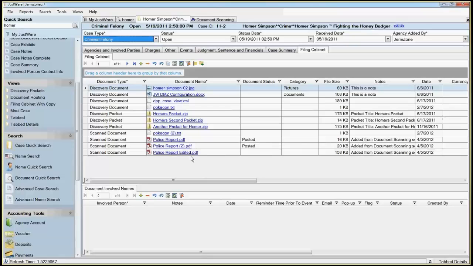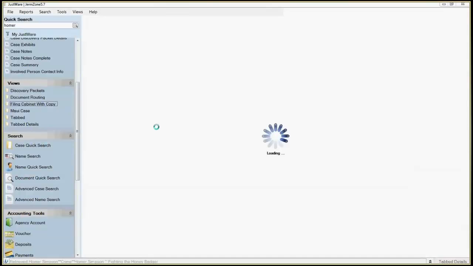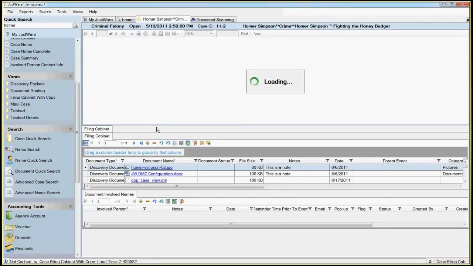So you may be thinking, well, what if I'm not in the scanning tool, but I also want to redact files in my filing cabinet, or there's files already in here that need to be edited? Well, if you do have the license, you also get this view called Filing Cabinet with Copy. It's called with copy because this is how you can make copies with edits to them. I'm going to click on Filing Cabinet with Copy, and it's just going to open up our filing cabinet here.